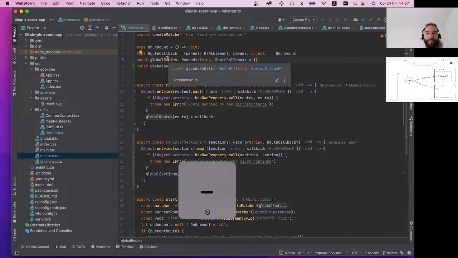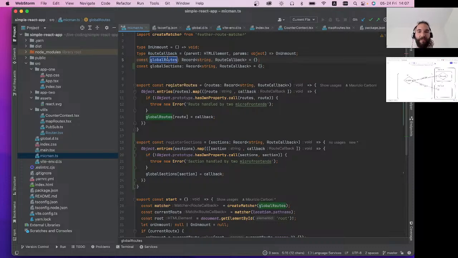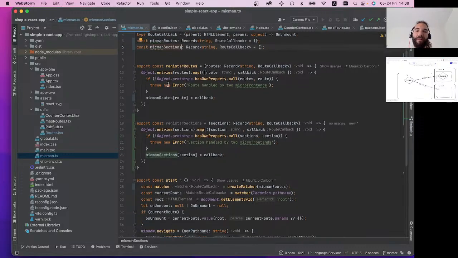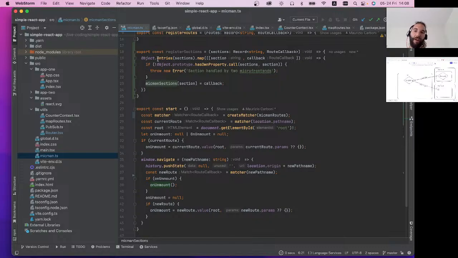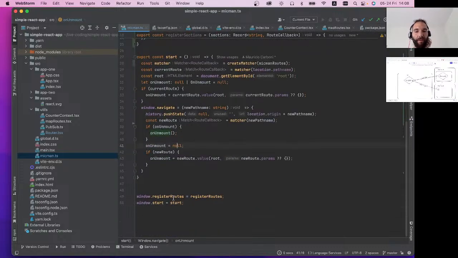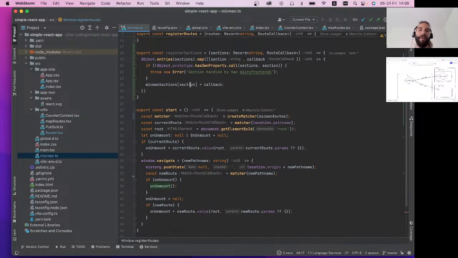let's rename both of them. One is Mickman routes, the other is Mickman sections. At the end, it's inside the Mickman file that is scoped, so it's not really exposed to the global. I should have thought about that before choosing that name, but that's fine. Now, I don't want to start polluting the root with 1,000 of these. So we have register root, window.register routes, window.register sections. It sounds a little bit too much.